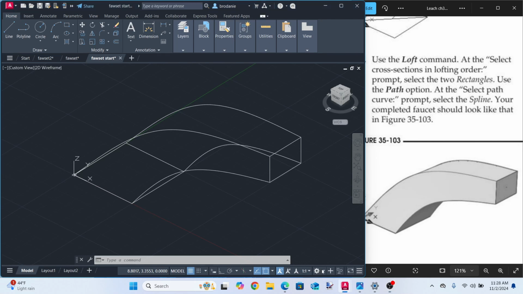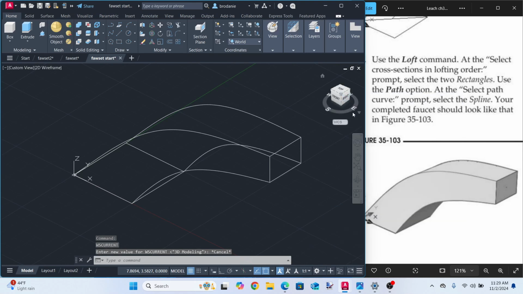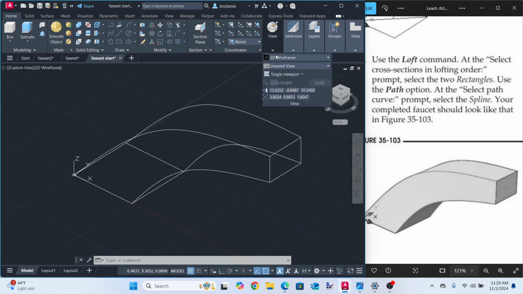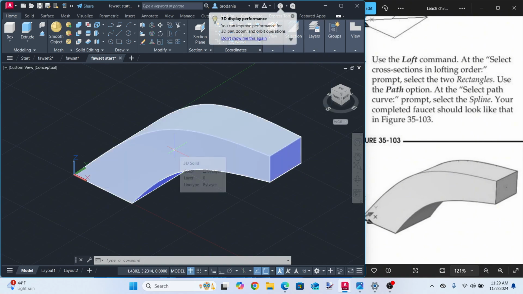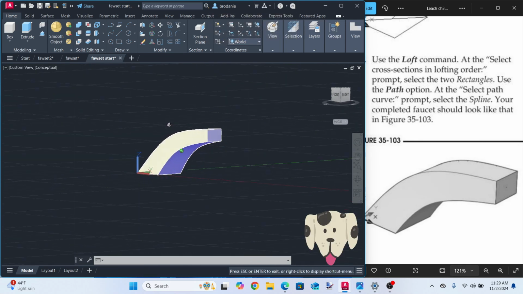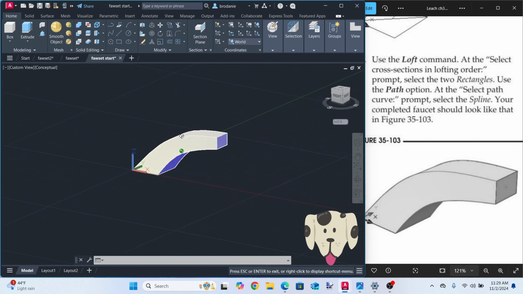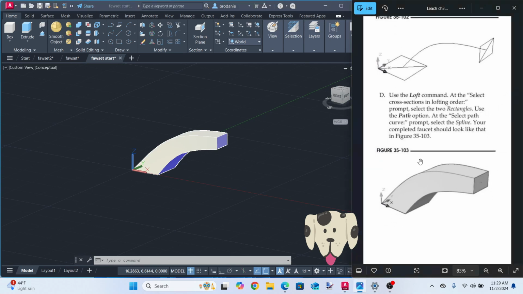I'm going to change the workspace to 3D modeling, and the view to conceptual. Okay, that's it for number 8.